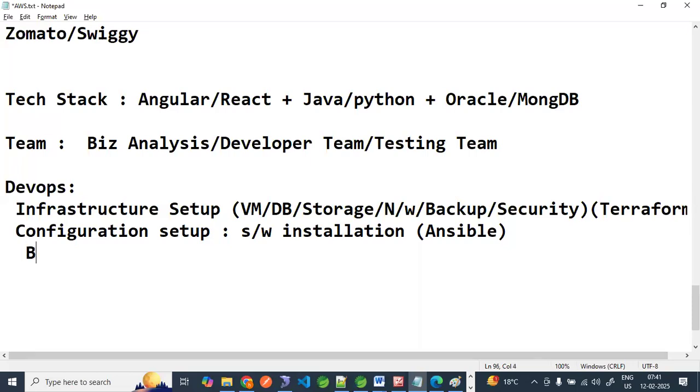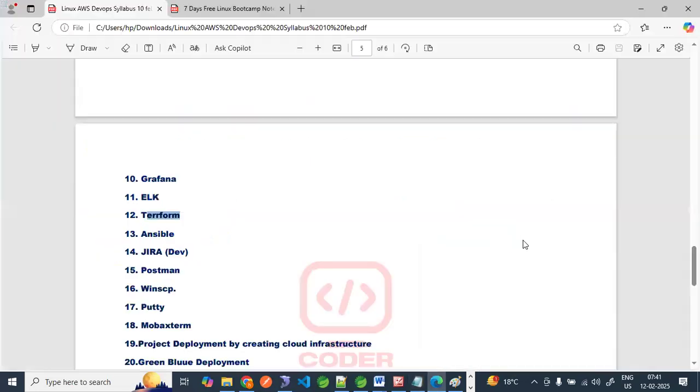Then next, you have to build your application. How will you build the application? There are certain tools. Build and deployment, how will you do it? So these are the tools.